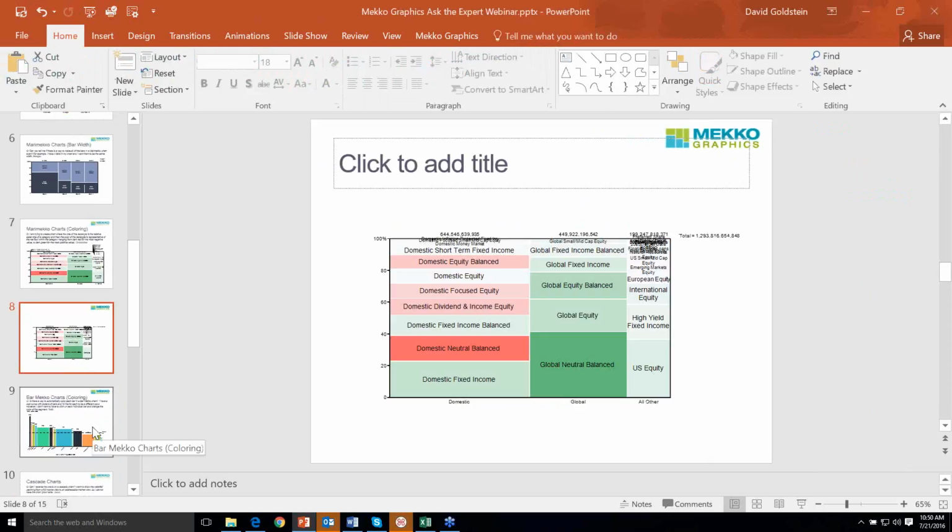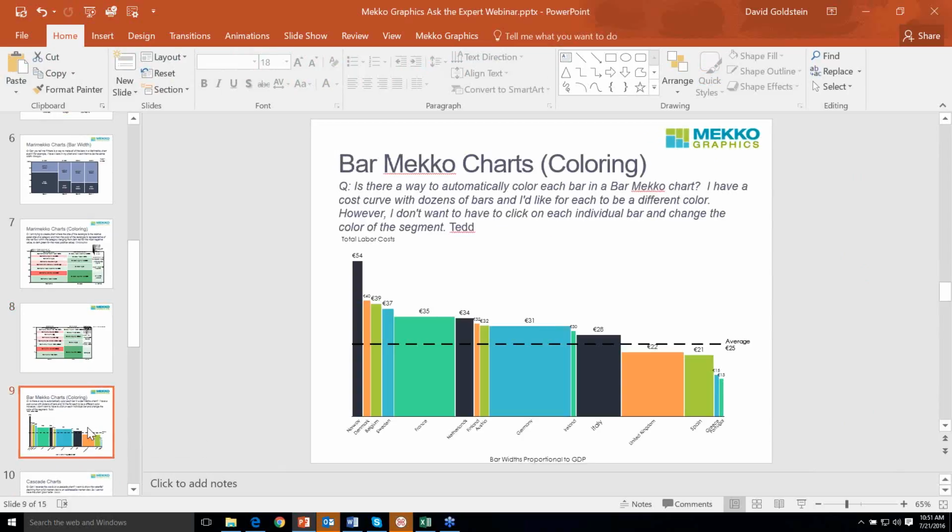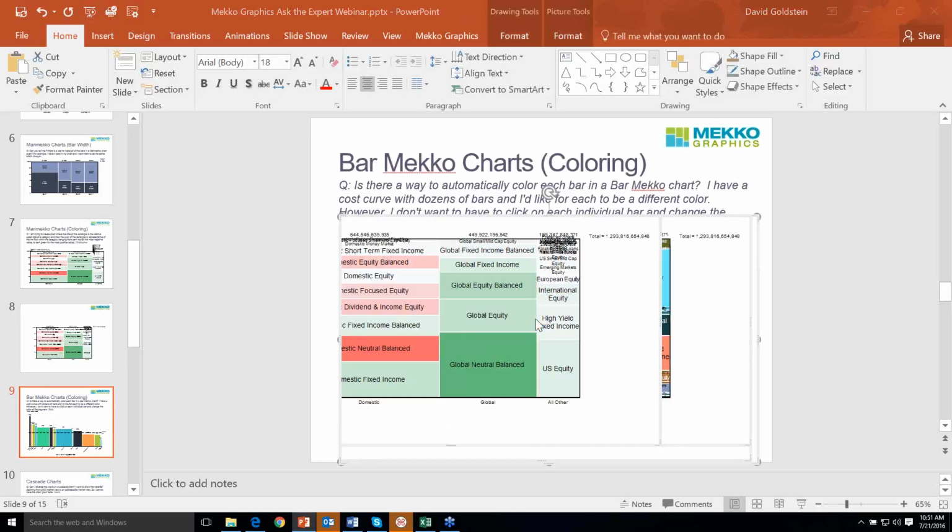And if you have questions about it, please ask me, and I will try to work you through them. The next question is related to Debar Memoco charts, and the user here, Ted, wanted to color each bar in the Debar Memoco differently. By default, the bars in the Debar Memoco are all going to be the same color, and to do that, not very difficult.